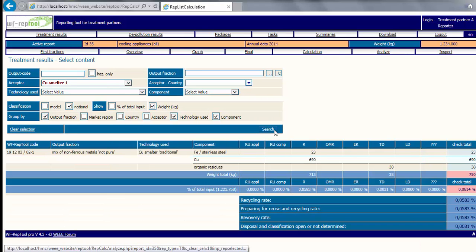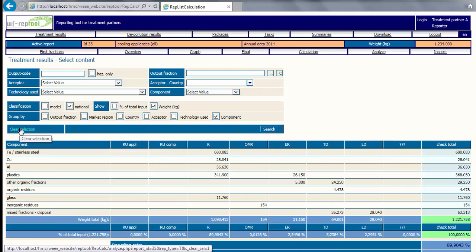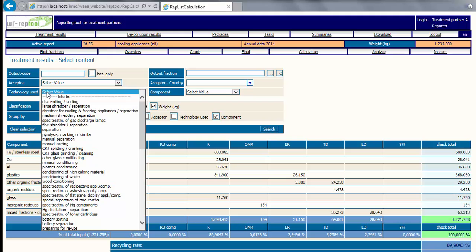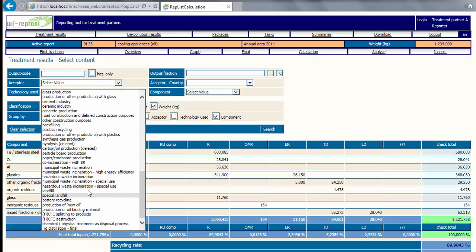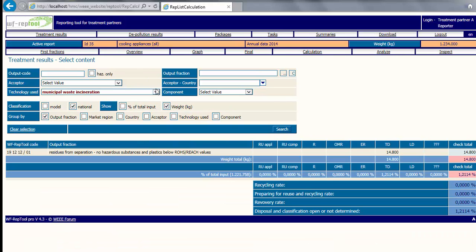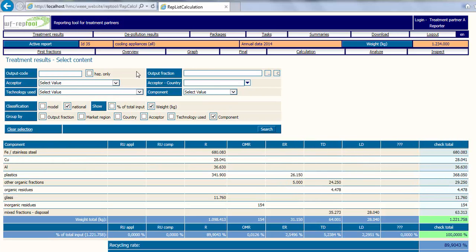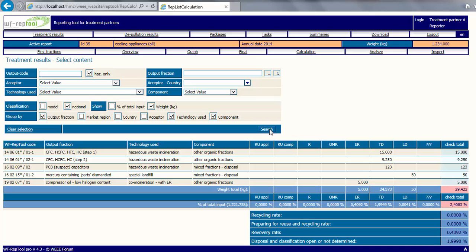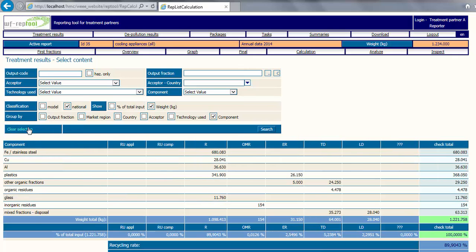Here our dummy name Copper Smelter 1 for a copper smelter traditional. Or you want to see fractions going to a dedicated technology. Let's choose municipal waste incineration or co-incineration. Another interesting choice might be to have a look at hazardous fractions. Click Hazardous Only, and you may see what happens with final fractions classified as hazardous waste. With clear selection, you may remove choices.